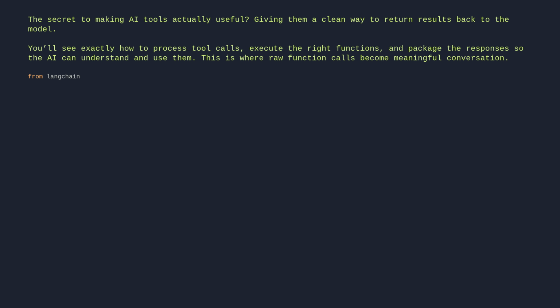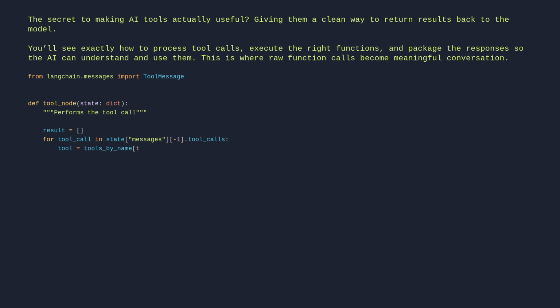From langchain.messages import ToolMessage. def tool_node(state: dict): """Performs the tool call.""" result = []. for tool_call in state["messages"][-1].tool_calls: tool = tools_by_name[tool_call["name"]]. observation = tool.invoke(tool_call["args"]). result.append(ToolMessage(content=observation, tool_call_id=tool_call["id"])). return {"messages": result}.